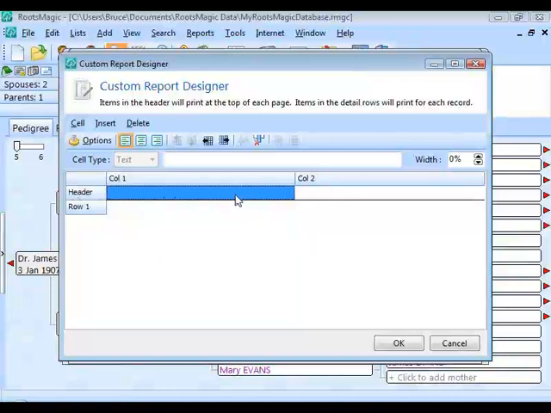So the first thing I want to do is, you'll notice in this area where I am going to lay out what my custom report looks like, I have a header row and I have row one. That's a data row. The header row is going to be the text that prints at the top of each page.